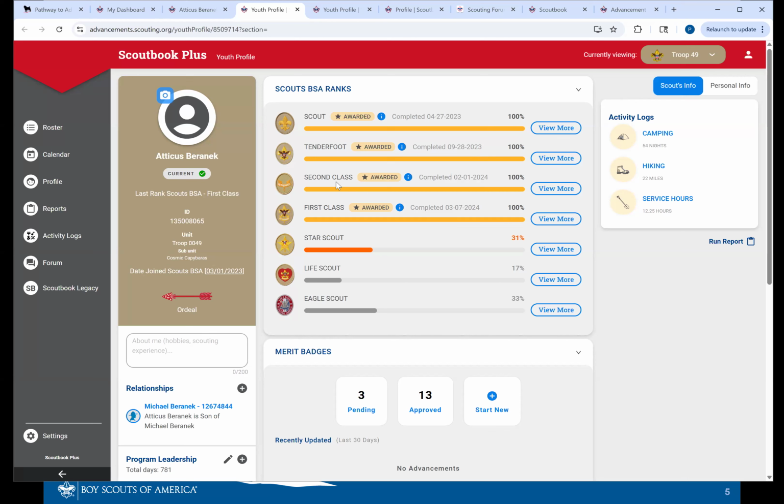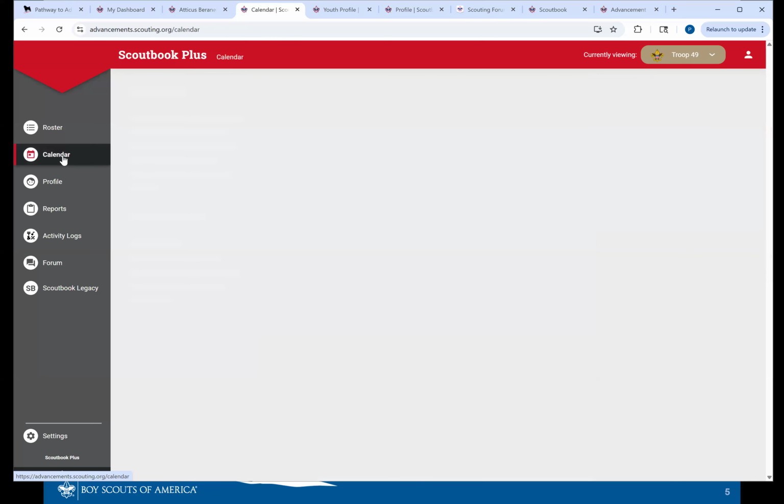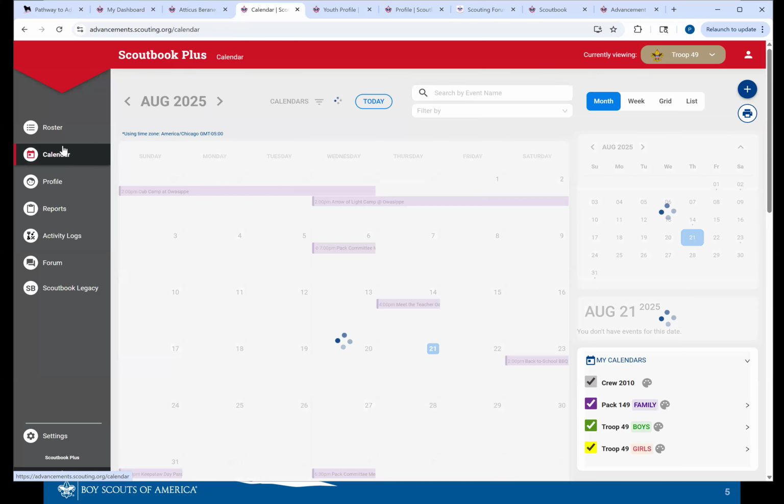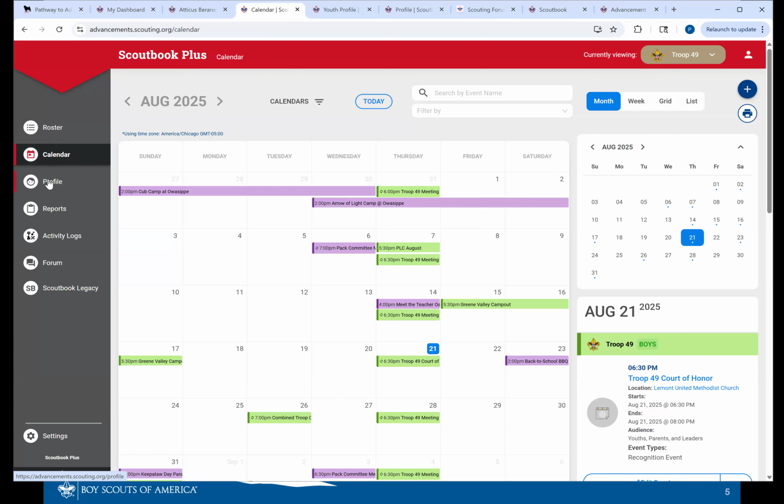Now, a couple other things that we mentioned here. This was looking at recording the different advancement pieces. One of the items that Tom had also mentioned was the calendar. If we come over here, we have rosters, profiles, different reports, etc. The calendar piece that we have is a really nice feature inside of here.